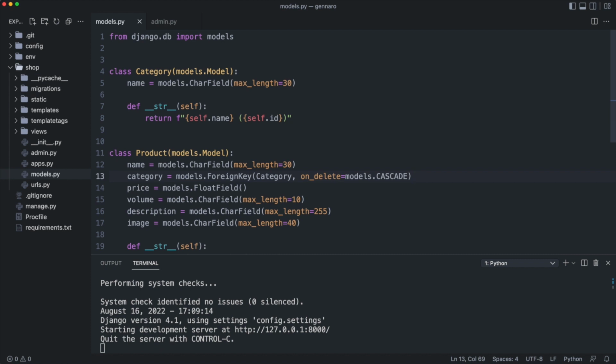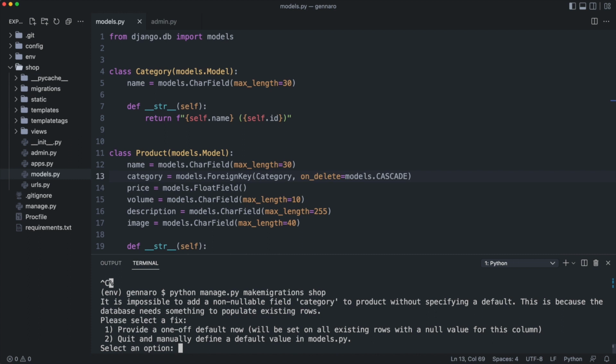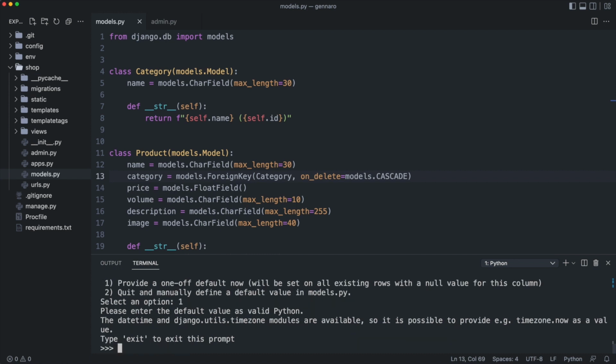I quit the server and create database migrations. A foreign key relationship is a non-nullable value. I type 1 to create a one-off default value. Django wants a one-off default value. The categories were created with IDs 1, 2, and 3. I'll type 1 here. That way, all products are linked to category beverages. We will choose the proper categories later.